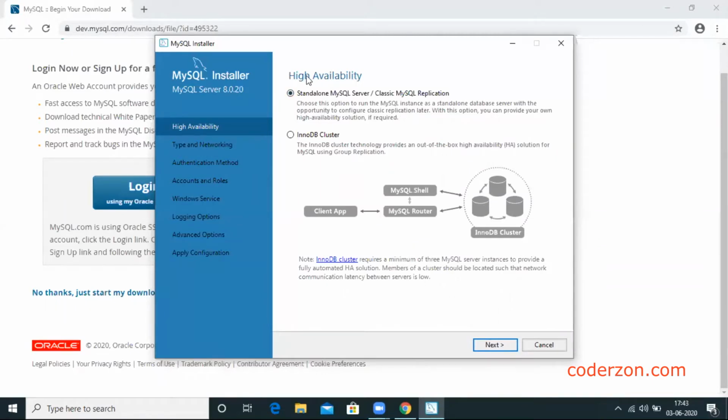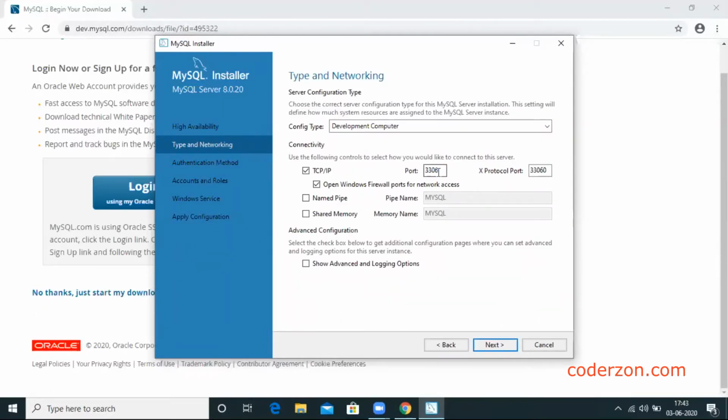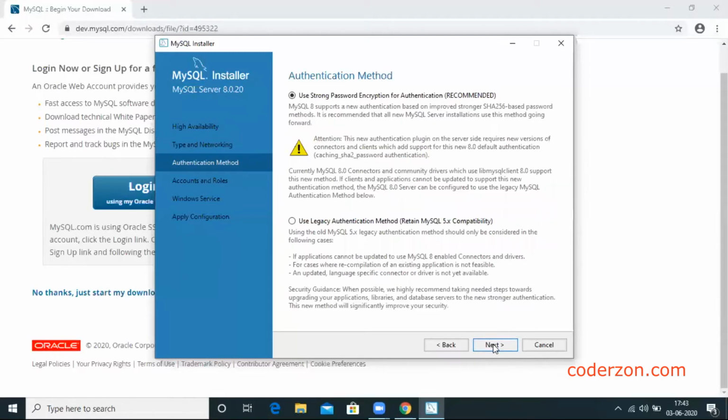I'm going to create a standalone MySQL server, not a MySQL cluster. So I'm using standalone option. Next. This is the port number. MySQL will be listening. So if you want to connect from Java or Python or any other application, this particular port is very important. Click on next.